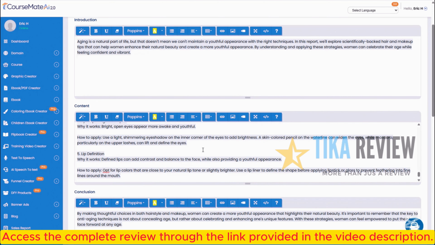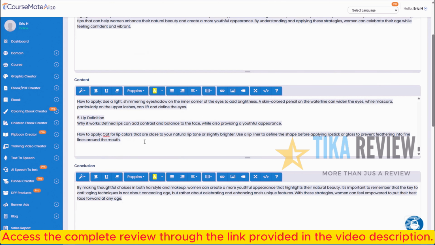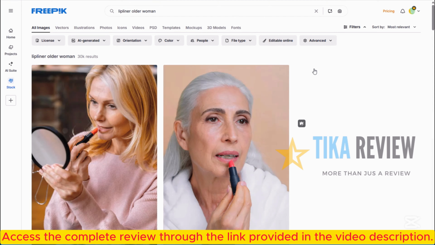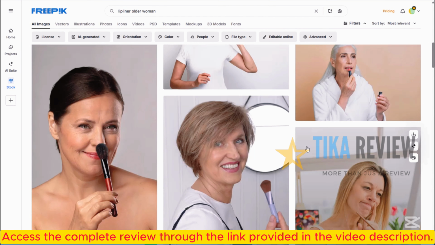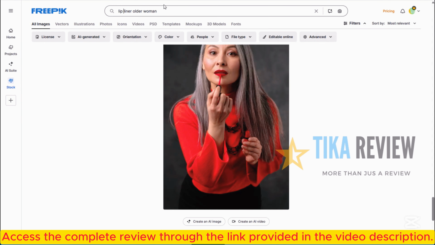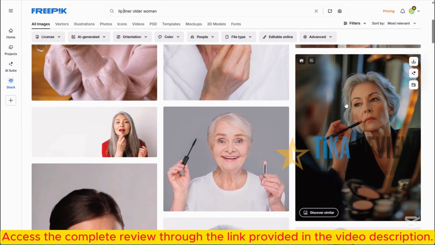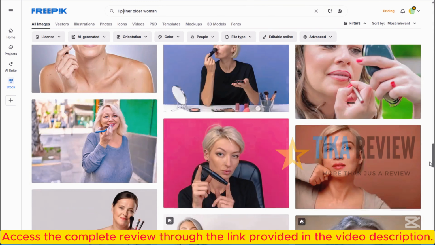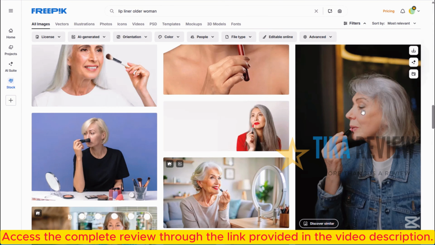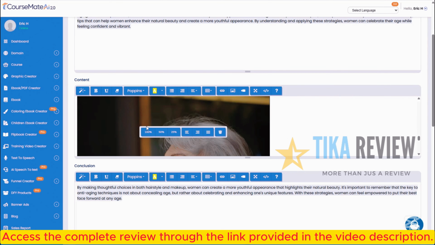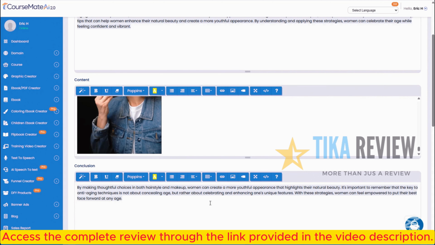There we go. Maybe some lip definition here. Lip liner, lipstick, lip gloss. Let's try lip liner, older woman. I see lipstick, which would be okay. Maybe that's 2 words. That's actually an AI generated image. Looks pretty nice too. I'm seeing a few here that could work. Let's just grab one. Image address. Paste it. Size it. And we're good to go.